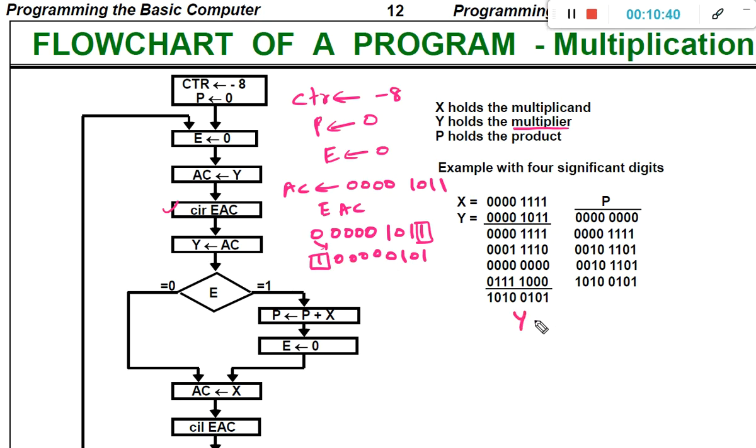Now move the accumulator register value to Y. So now the Y value will be 5 zeros 1 0 1, that is 0 0 0 0 0 1 0 1. After moving the accumulator register value to Y, check the expansion bit. What is the expansion bit now? The expansion bit became 1. So if the expansion bit is equal to 1, then what to do? P assignment P plus X.